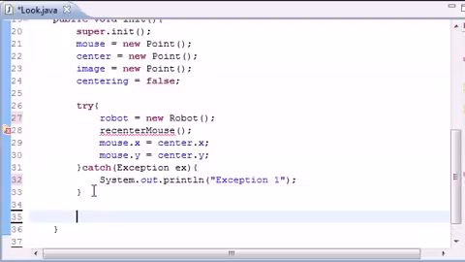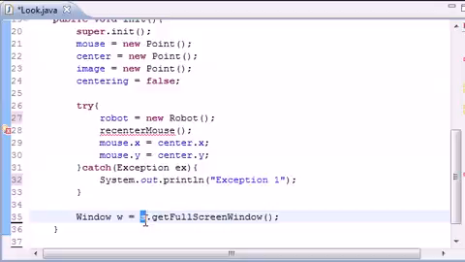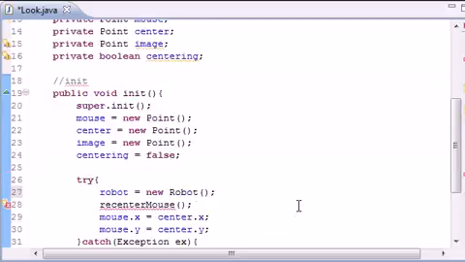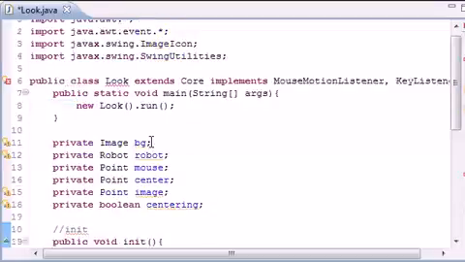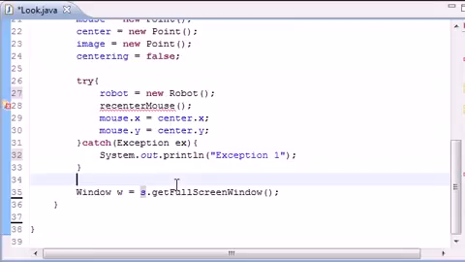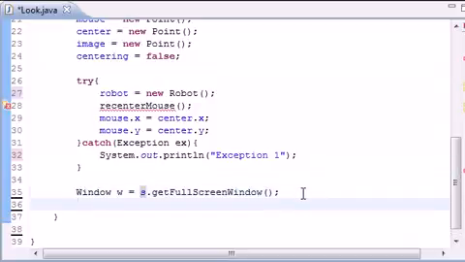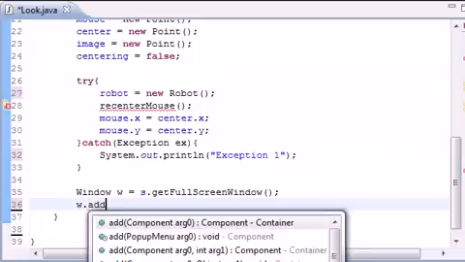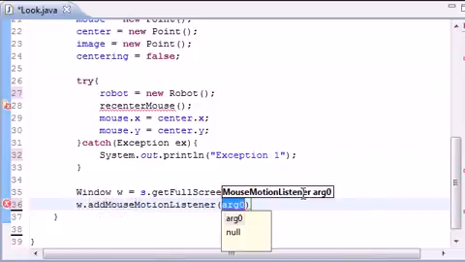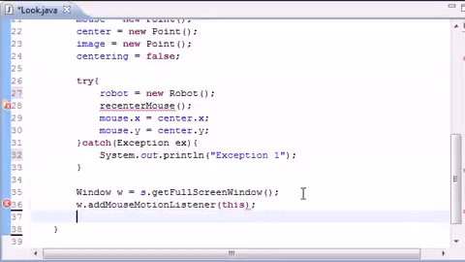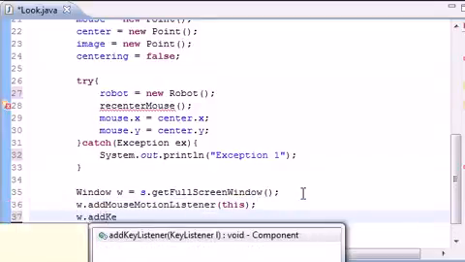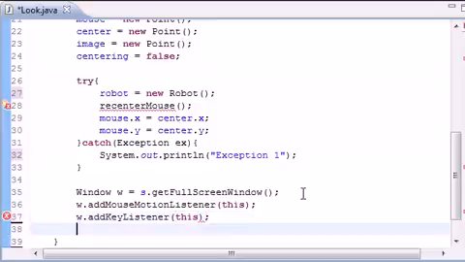And now let's go ahead and do a couple more things. Set our window object equal to s.getFullScreen. And if you're wondering how we can use a screen object when we never even created one, well, if you remember, in our superclass's initialization, which was the core, we created a screen object. Since we inherited everything from there, we were able to use the screen object right there. Now we need to add the mouse motion listener, and it's just going to be this, which is the window, and window.addKeyListener, and that's going to be this as well, which is again the window, hasn't changed.